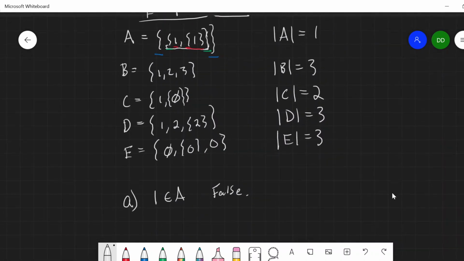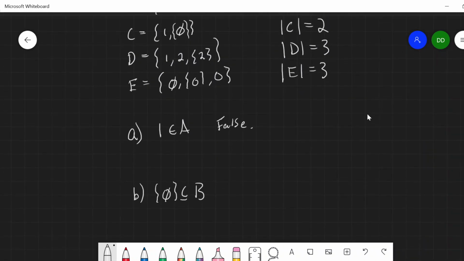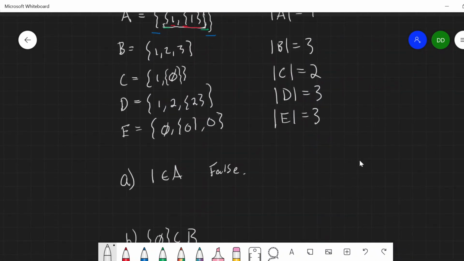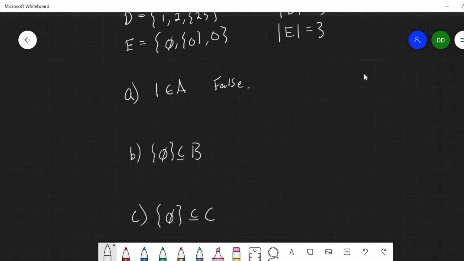It may contain other things, but we're not worrying about that when we ask this question, is it an element? In part B, we ask, is the set containing the empty set a subset of B? So again, I mentioned this in the subset video. Whenever we're trying to determine if, let's say, A is a subset of B or not for two sets A and B, we can think of this like a little algorithm.